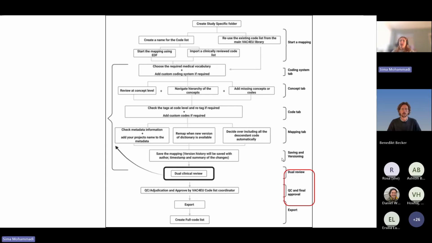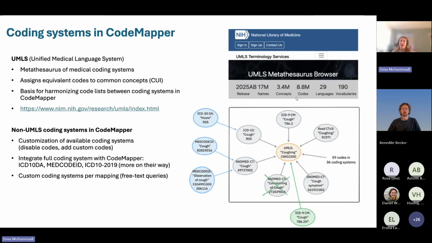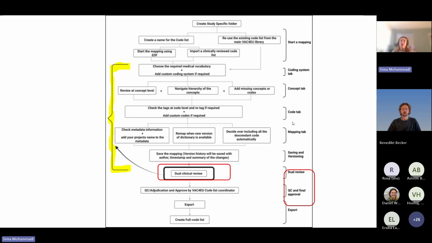Then after you save the version, now it's time for the second clinical reviewer to review again, because it's always good to have 2 eyes on this code list as they are very important. So the second clinical reviewer should do these steps again. I mean, they have to check again the coding system required to ensure they are complete. They have to check the tags at concept and code level, and check the metadata information.